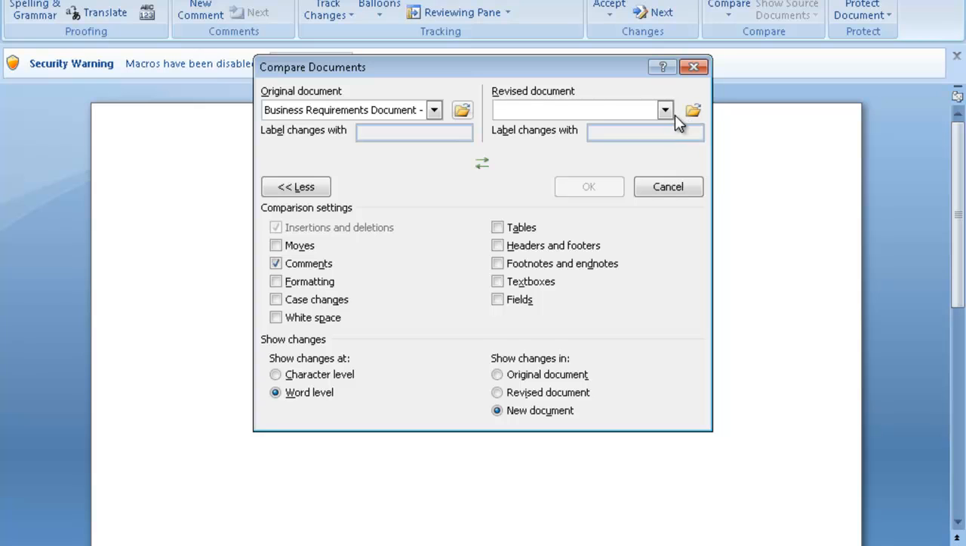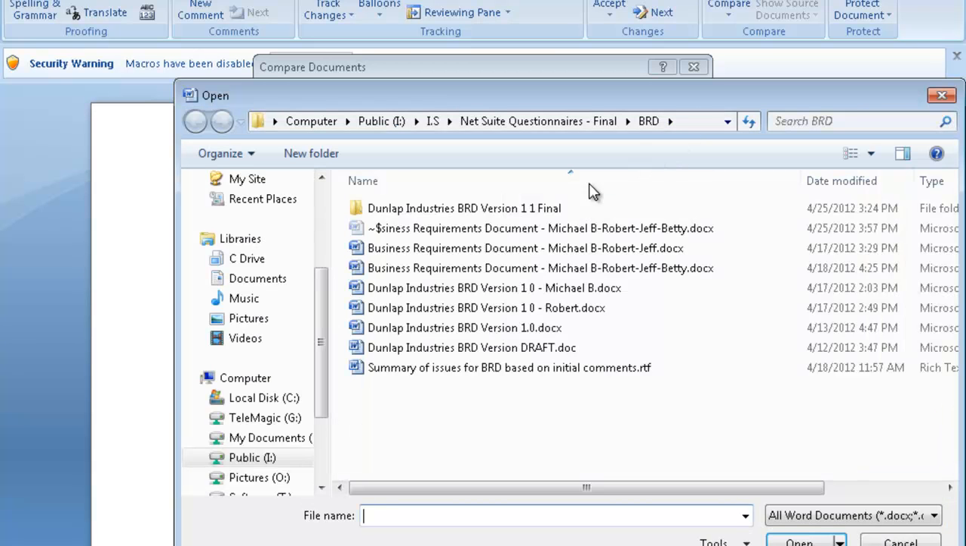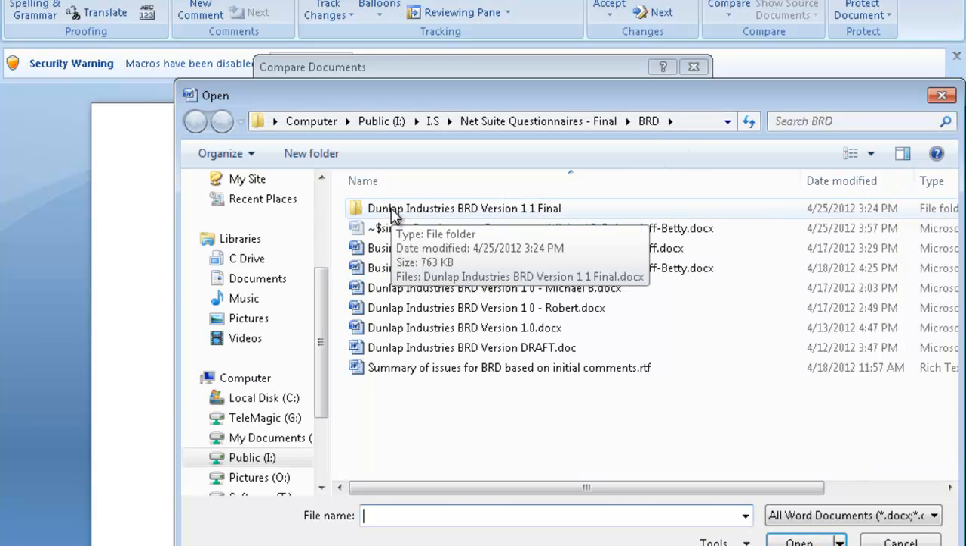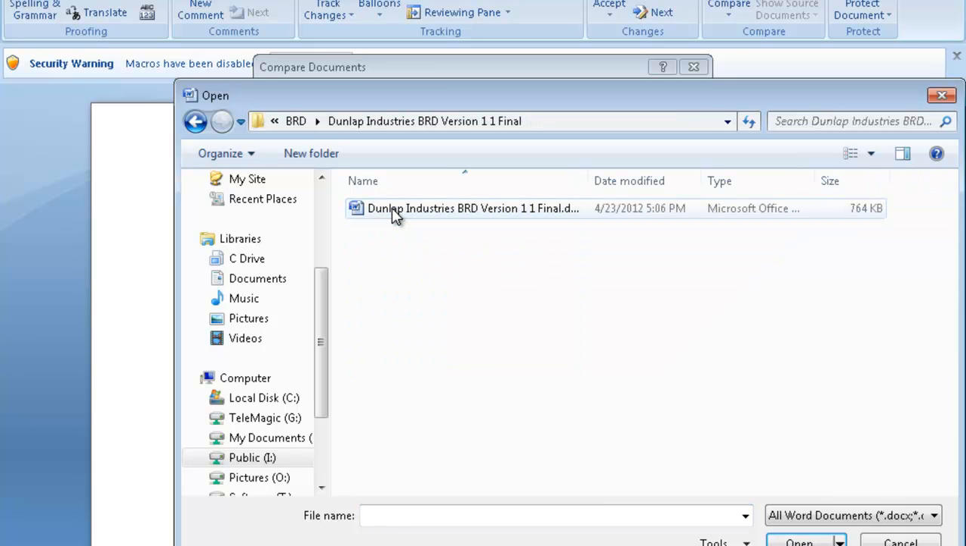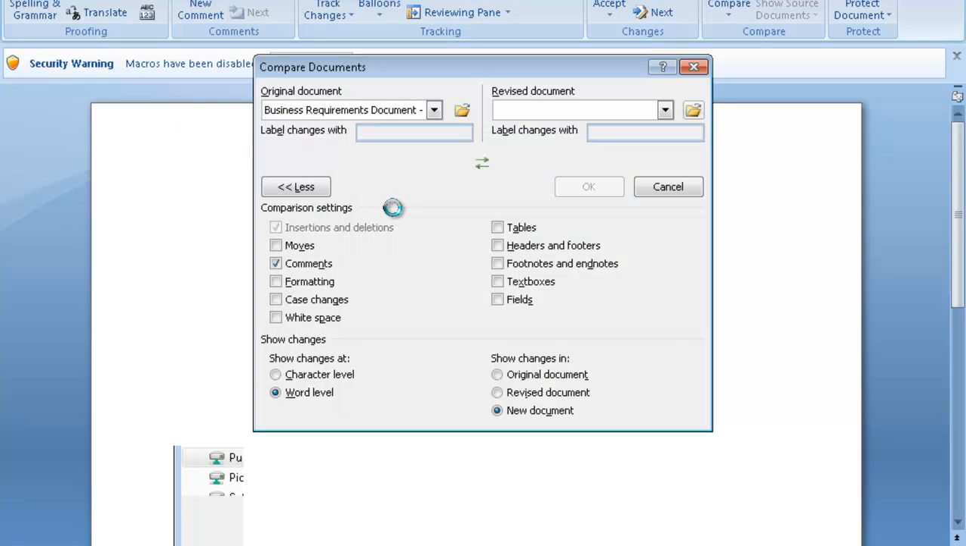In turn, for the document we're comparing it to, just come up here to the little folder option and click on it. It is in the Dunlap Industries BRD version 1.1 final folder, and there's only one file in there with the same name as that folder, so double click on that to load it in.